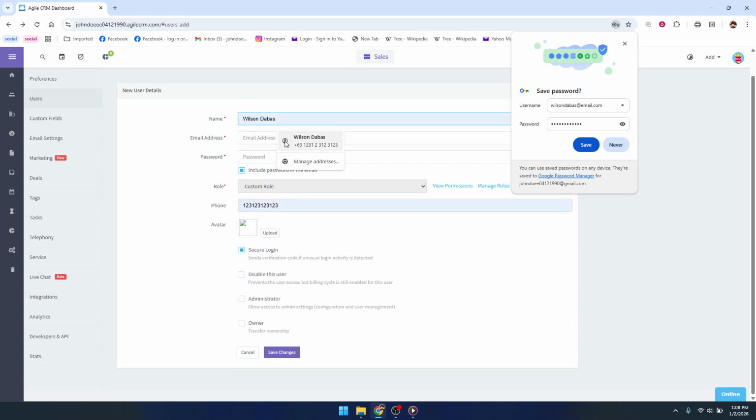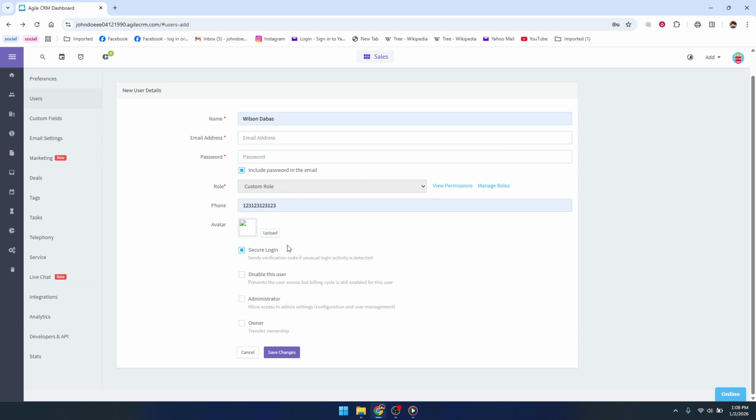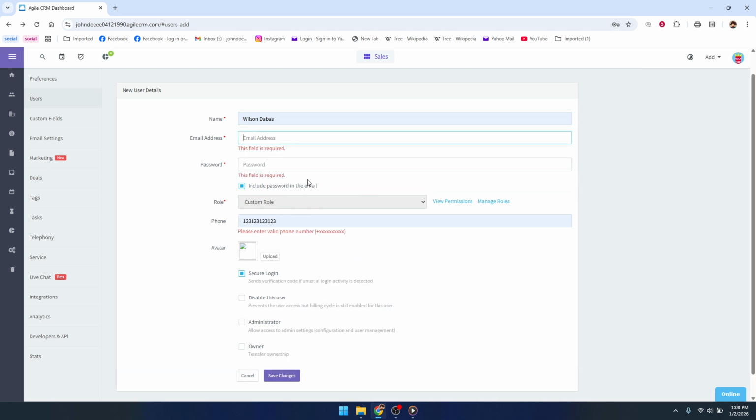Take a moment to think about what level of access this person truly needs, and then select the correct role. Once all the details are filled in and the role is selected, review the information one more time. When you're happy with everything, click Save. Agile CRM will create the new user and, depending on your settings, send them an email so they can log in and start using the system.